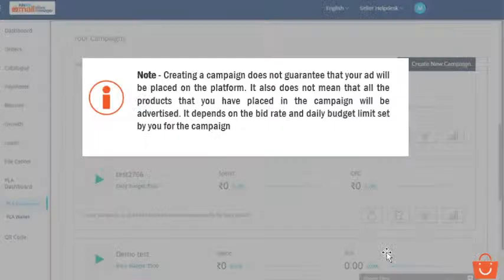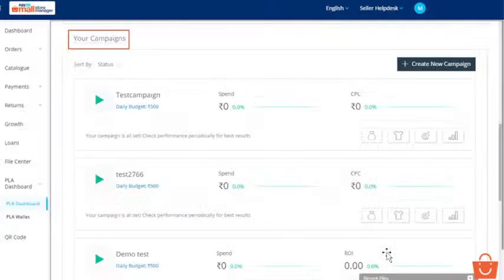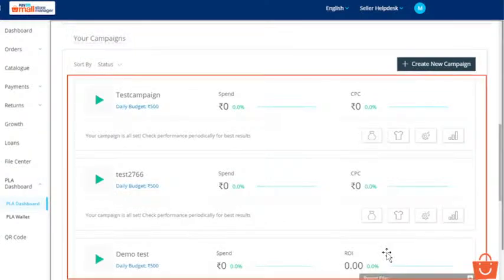Please note, creating a campaign does not guarantee that your ads will be placed on the platform. It also does not mean that all the products that you have placed in the campaign will be advertised. It depends on the bid rate and the daily budget limit that is set by you for the campaign. After that, you can see all the campaigns that are live right now.